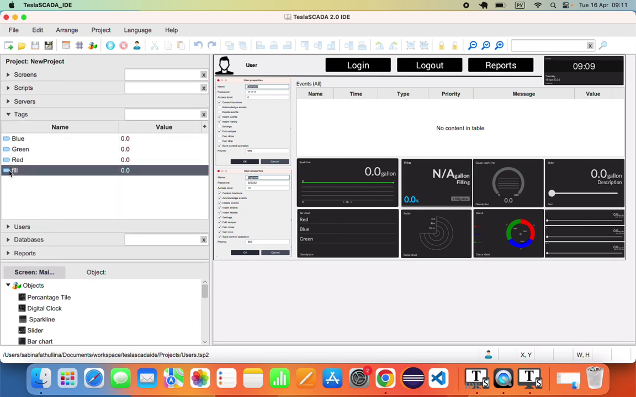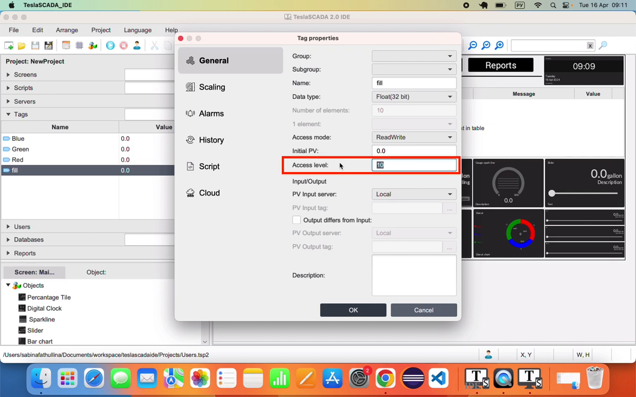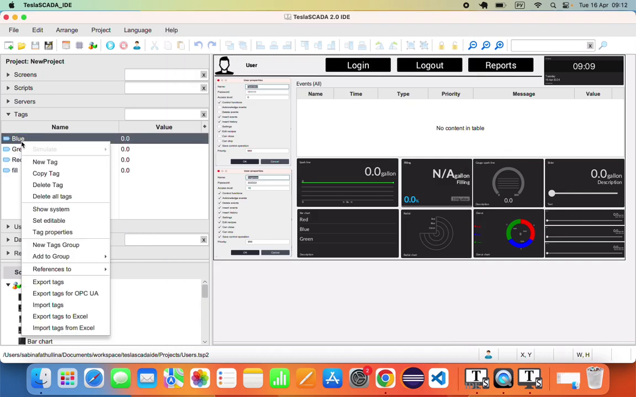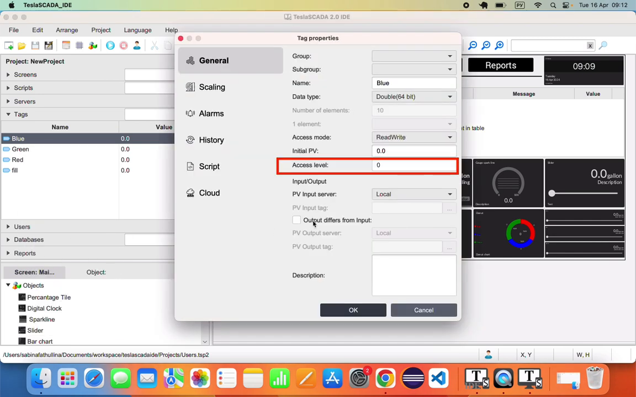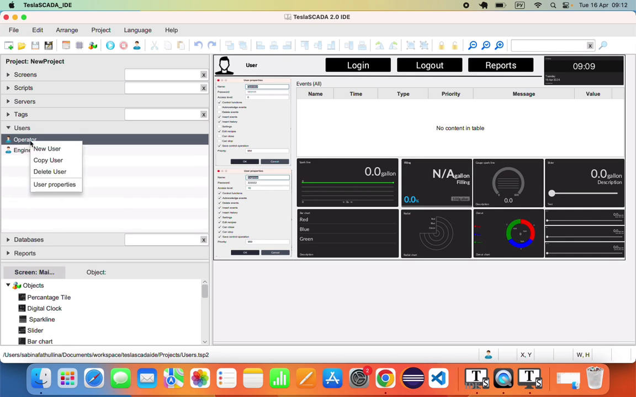For the field tag, we set access level to 10, so operator will not be able to write values to this tag. And for the tags blue, green and red, we set access level to 0. Therefore, the operator can change the values of these tags. Let's go back to operator's properties.